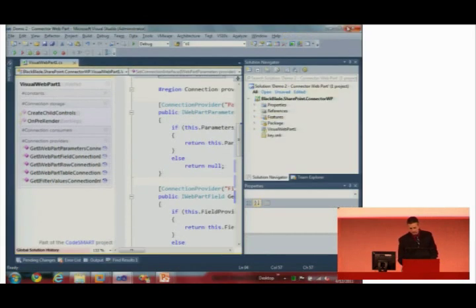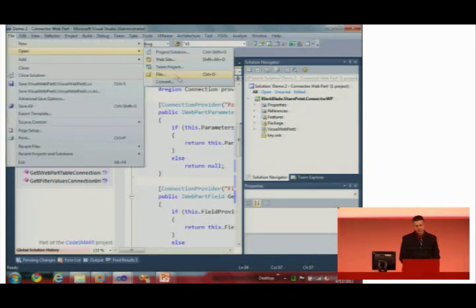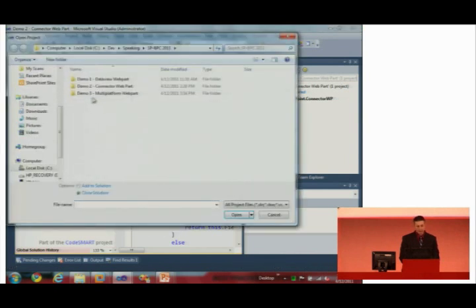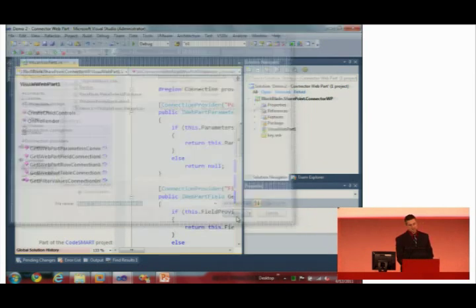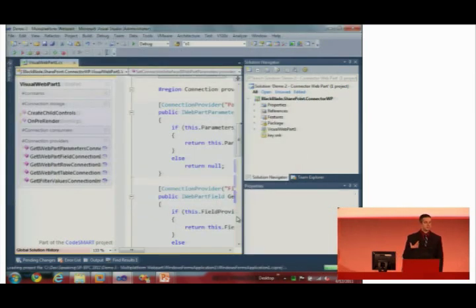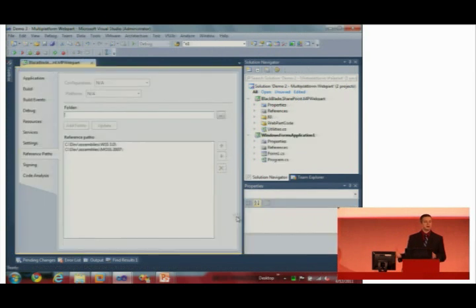Okay. So let me open up the next web part. This is the multi-platform web part that we have. So as you can see, this is one that I actually converted from Visual Studio 2007 into 2010, just so that we can see what we can do to make a web part in Visual Studio 2010 that still runs on 2007.